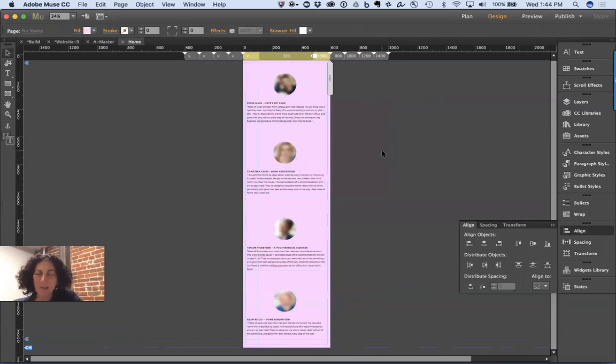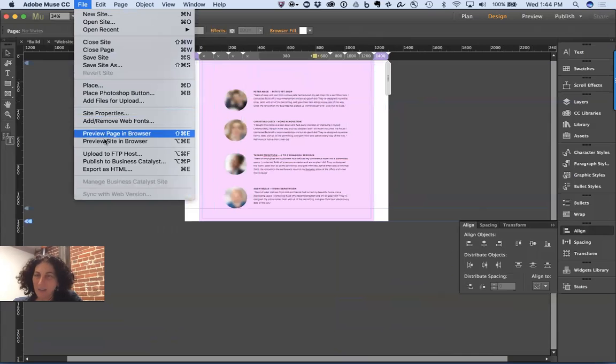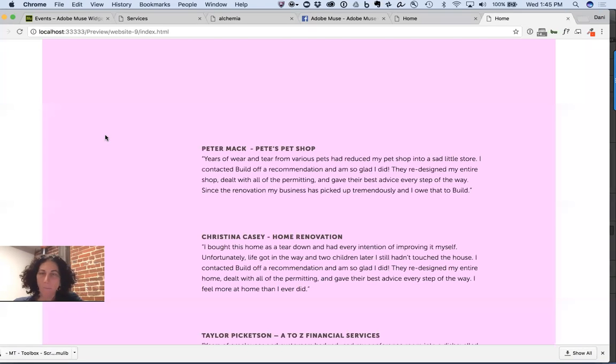All right, let's take a look at what we've done so far. I'm going to review it real quickly. I have content here that is on a fixed breakpoint, and I can see that by my pink indicator. What I want to do when I am building out pages with fixed breakpoints is make sure that I have enough margin on either side. I'm going to pull down on File to preview this page in the browser, and let's see how well we did.